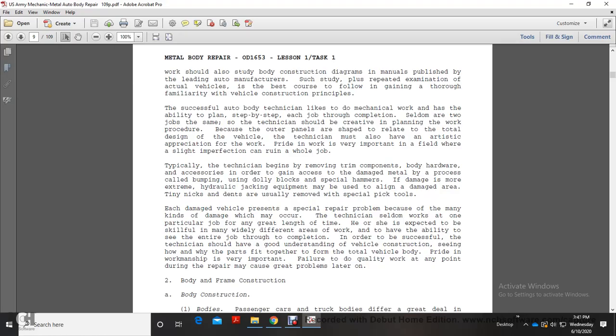The technician should be creative with the demanding work and procedures, because the outer panels are shaped to relate to the total design of the vehicle. The technician must also have an artistic appreciation for the work. Pride in work is very important in a field where a slight imperfection can ruin a whole job. Typically, the technician begins with the removal of the trim, components, hardware, and accessories of the body in order to gain access to the damaged metal by a process called bumping, usually using dolly blocks and special hammers. If the damage is more extreme, hydraulic jacking equipment may be used to align the damaged area. Tiny nicks and dents are usually removed with special pick tools.